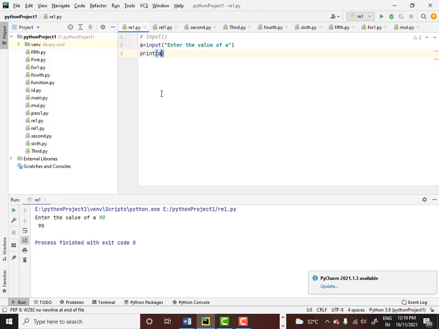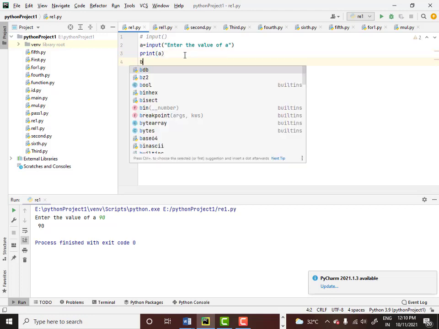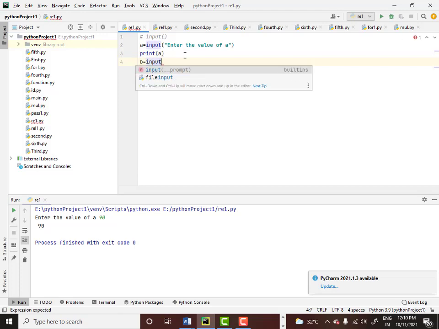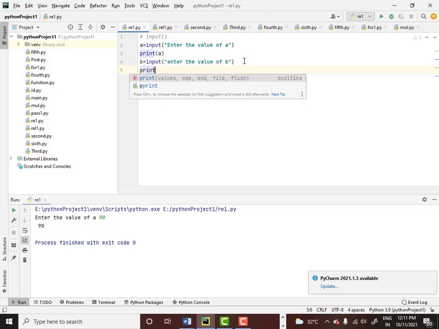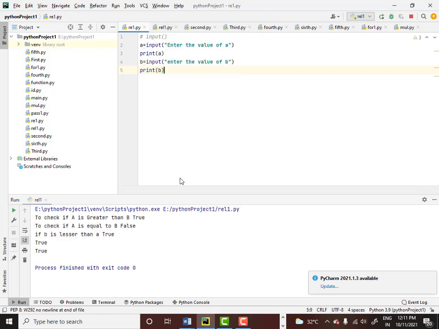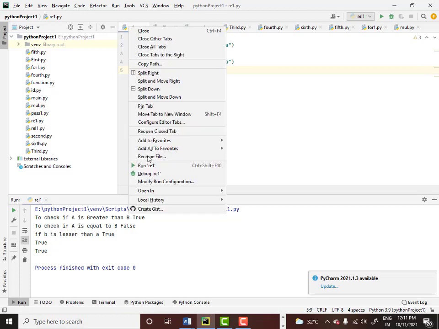So what I was trying to tell you here is, input is a function which is used to accept a value from the user. Now I can input another value. For example, I can say b is equal to input, enter the value of b, and I'll say print b. Okay, now let me run this program. I think I ran a different program.